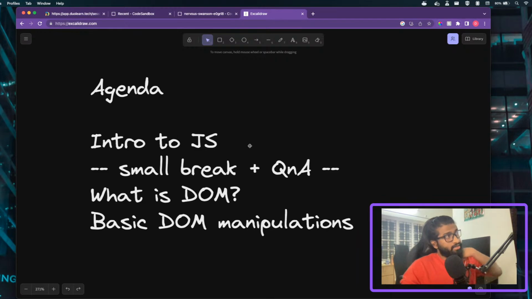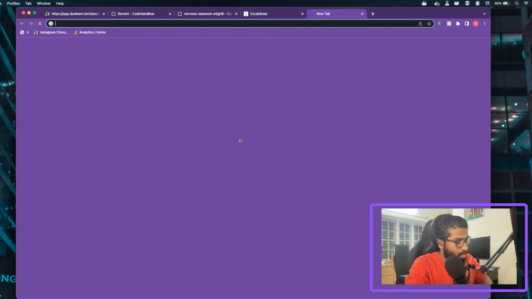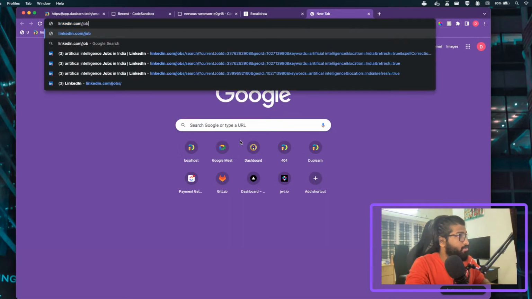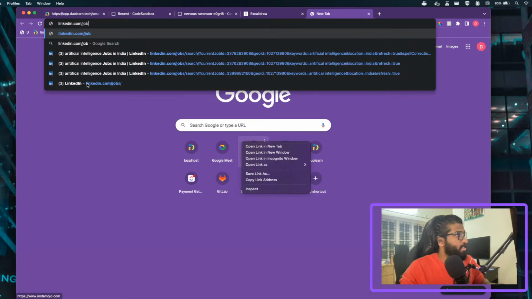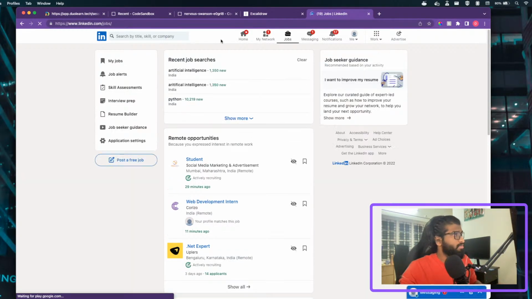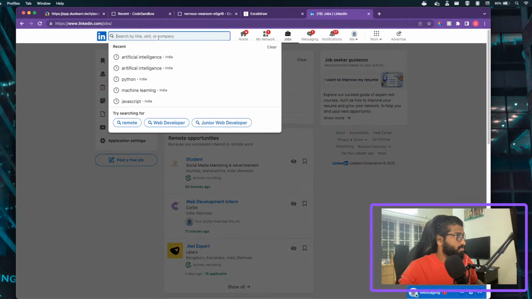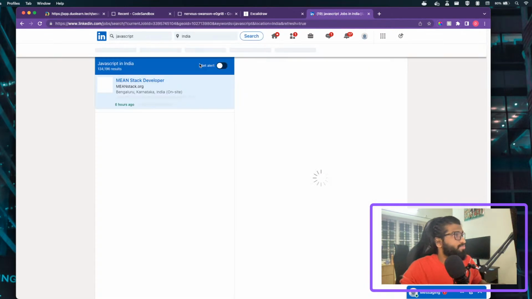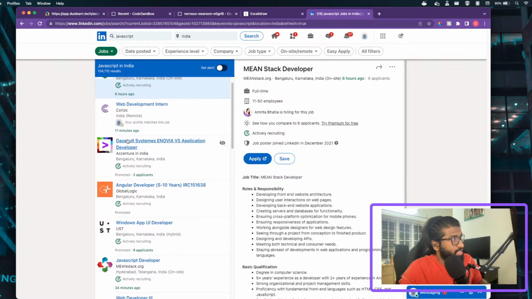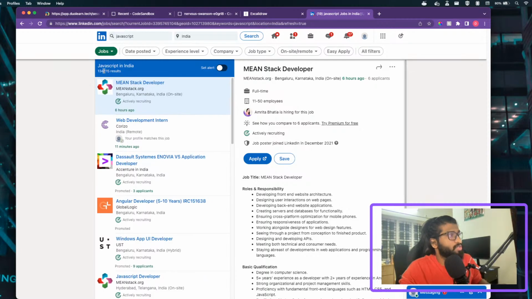Okay, cool. Another thing I want to show you is how the job market is regarding JavaScript. Let's take a look at LinkedIn jobs very quickly and try to find jobs for JavaScript. I have already searched for it. You can see just within India there are more than 100,000 jobs available for JavaScript.